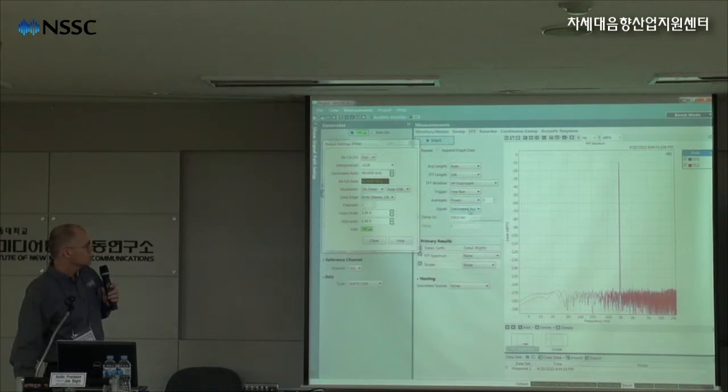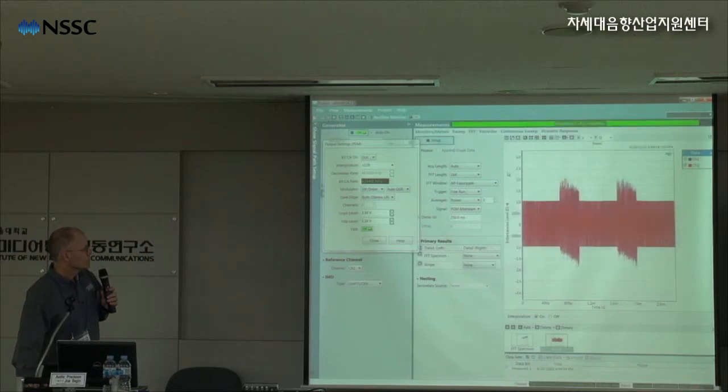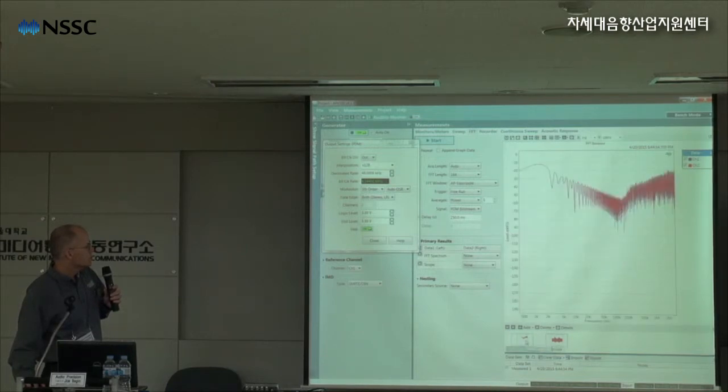I can also choose, and I have the scope display here. If I choose to measure the PDM bit stream, you can see, looks quite a bit different here. Let me try this, decreasing this to 64.